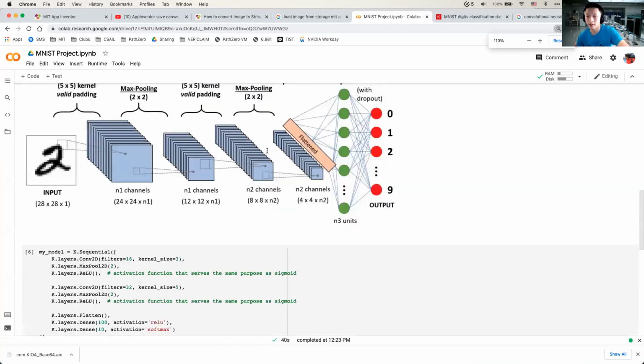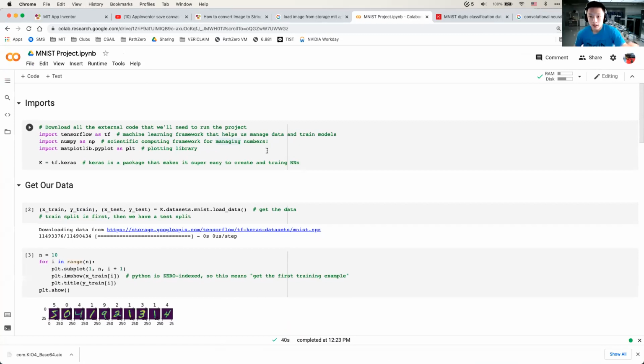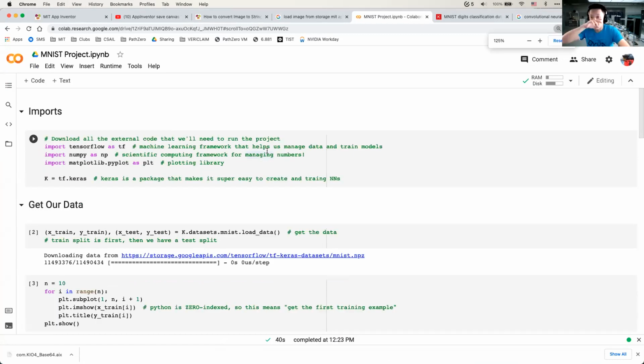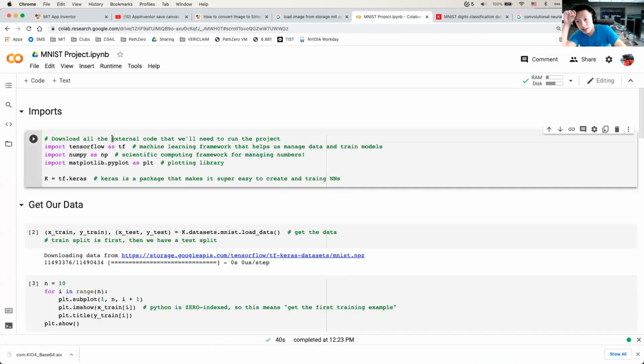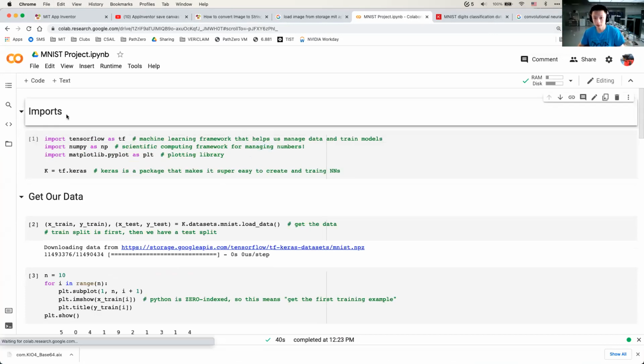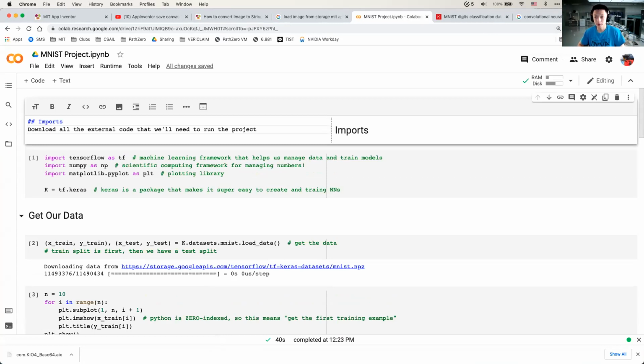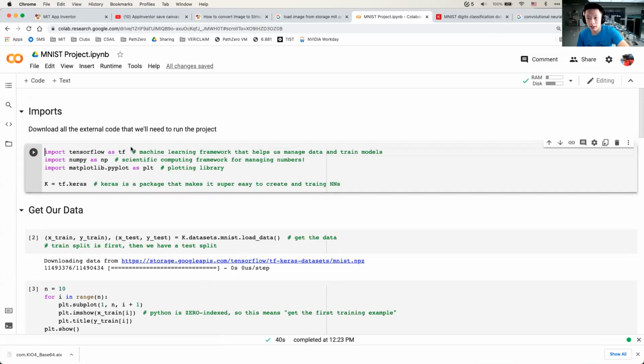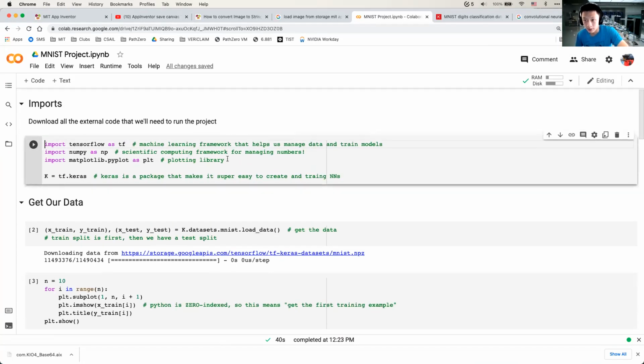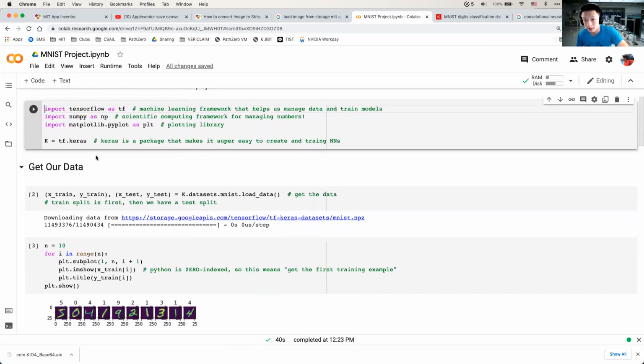Let's just go through everything one more time. So at the very beginning, we imported a bunch of packages. This will download all the external code that we'll need to run the project. I can put this in the markdown, actually. So it downloads all the external code that we'll need. We got the machine learning framework. We got this scientific computing framework. We got a plotting library. And then Keras is just a sub package of TensorFlow. And I was lazy, so I just set an alias.